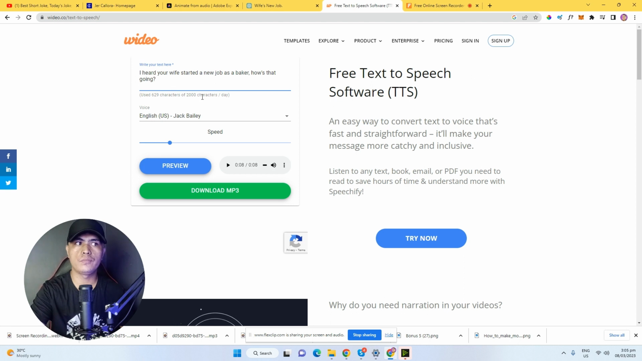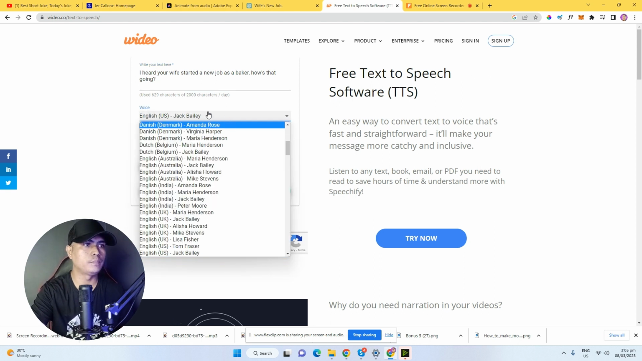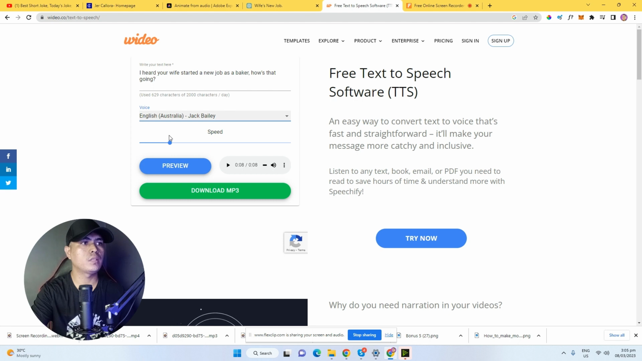And again, this is 100% free. You can choose an accent, English Australia. I'm just gonna choose this Black Bailey because I think this is the one that I used a while ago. And then I can click on preview.